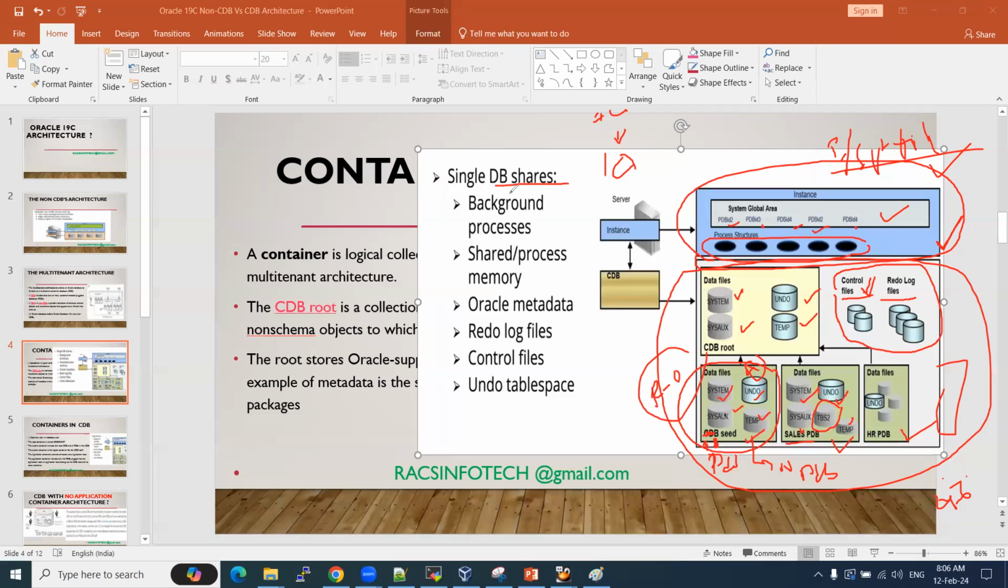This is what exactly it holds, right? A single database shares. Our multi-tenant is going to share background processes, shared memory processes or SGA, memory, system memory. Metadata is going to be shared by all PDBs and CDBs, the same metadata. Redo log files are shared. Undo tablespace also we are going to share, but individually also you can maintain. Individual undo tablespace we can maintain. There is no issue. If you want to keep all together, one undo, you can maintain, but we can keep the undo individually also.